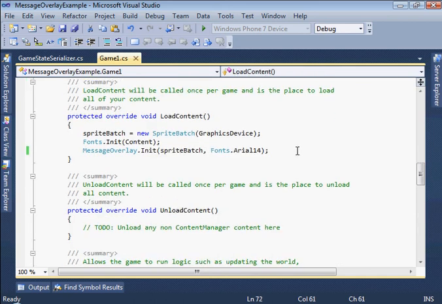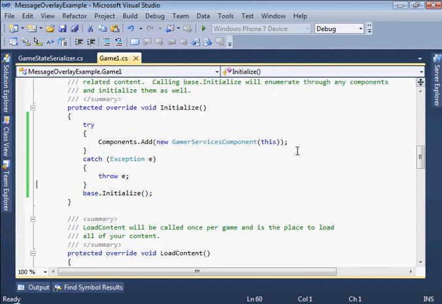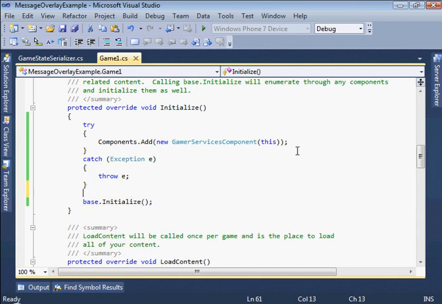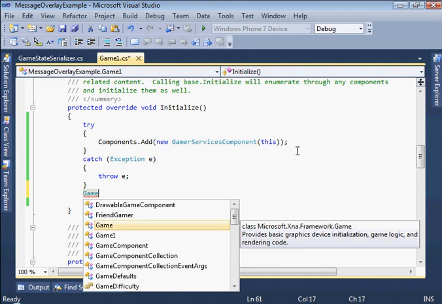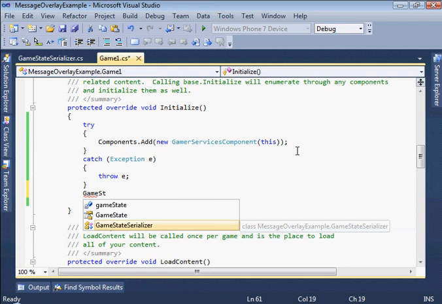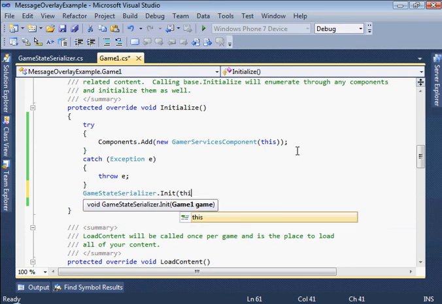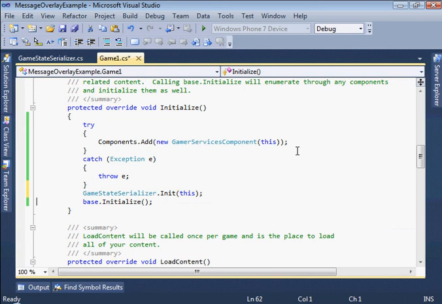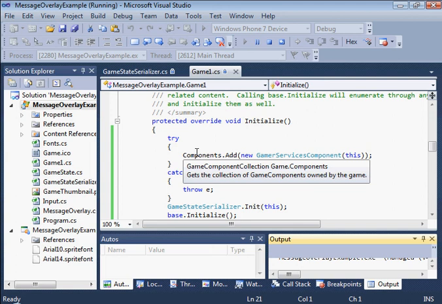And we could do that in many places. We could do it right here. And load content doesn't matter really so much. It doesn't do much. It sets that. So let's put it inside this initialize method. So here with the game, the game state serializer init, and we pass in a reference to this. Let's take a look at that.